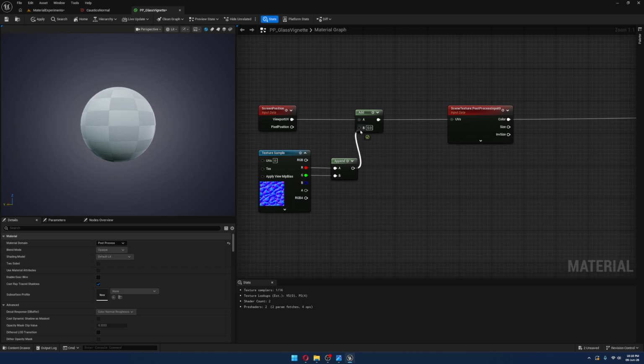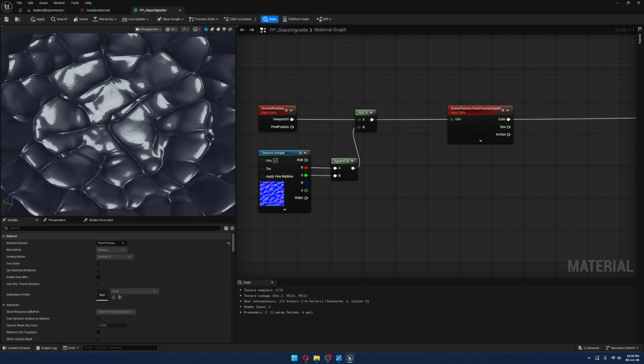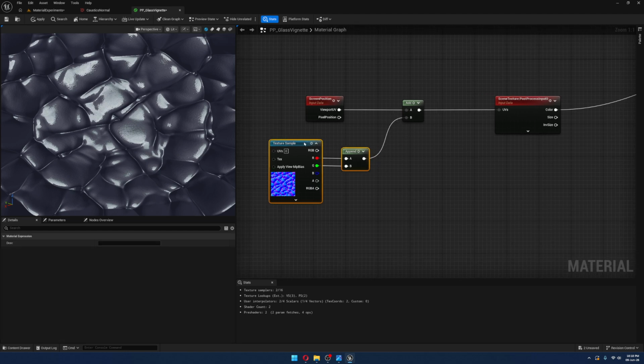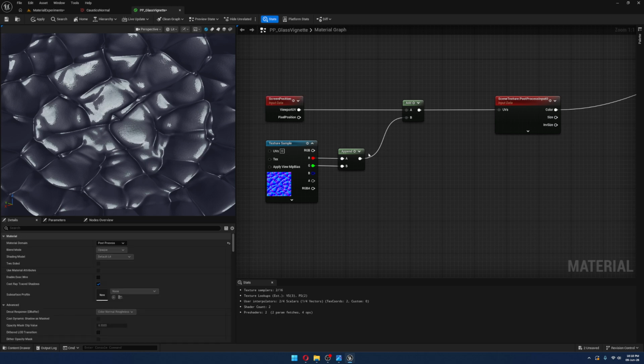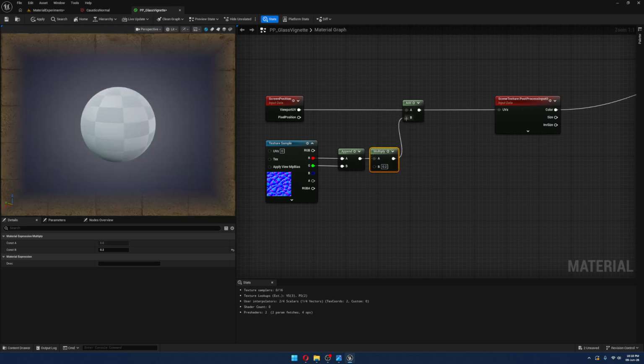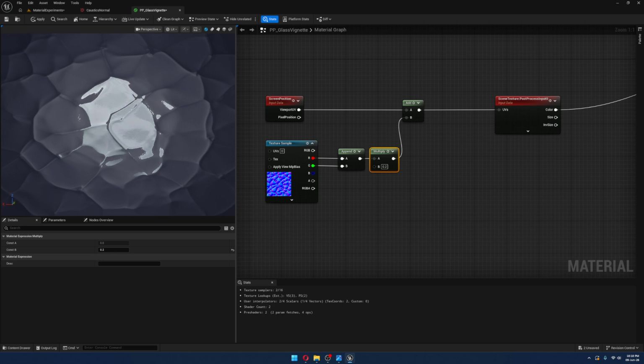And then we're going to add it. And it is insanely strong after we do that. So we are going to multiply it. I'm going to multiply it by like 0.2. It'll still be pretty strong, but yeah, there you go.